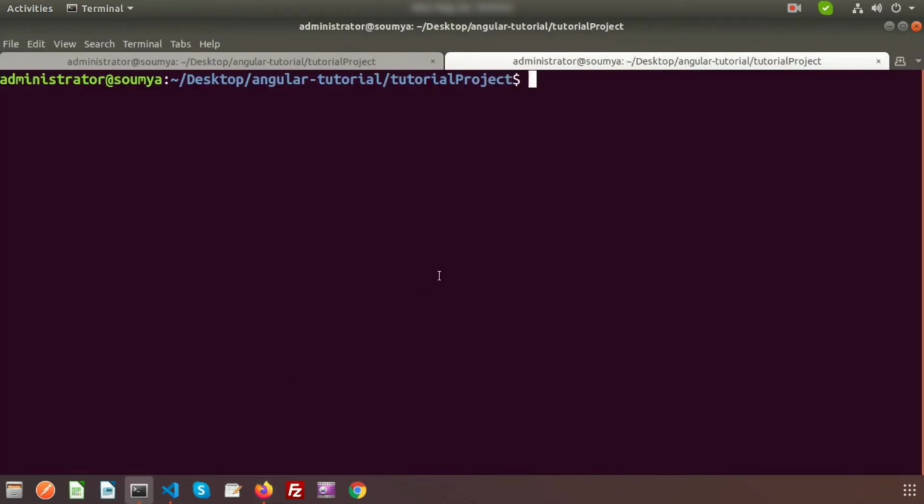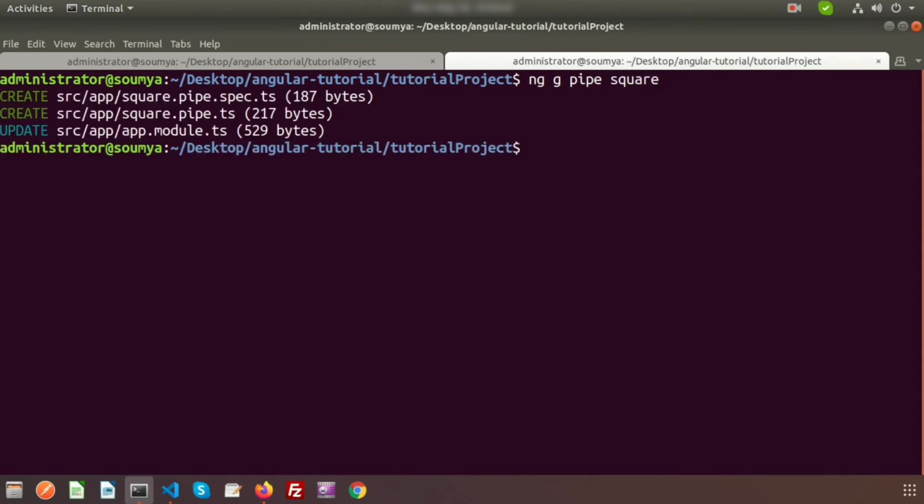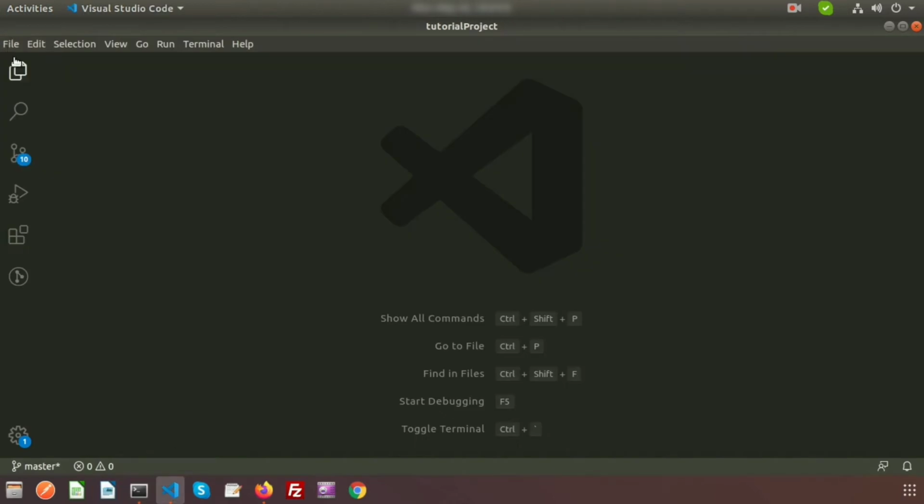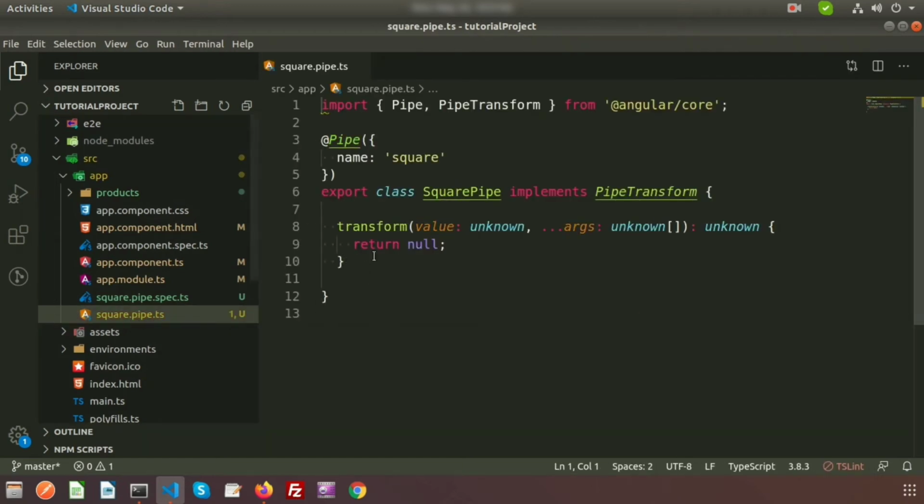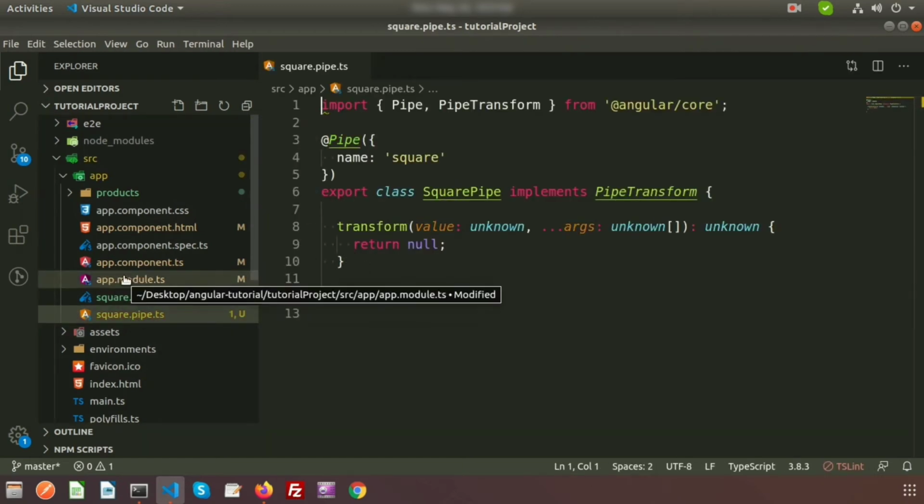Just go to the terminal and write ng for Angular, g for generate, and pipe. Okay, and let's choose the name of the pipe. Suppose I want to use the pipe name as square. Now let's enter this. It will create two files for the pipe, the pipe.ts file and its related spec file, and it also updates the module.ts. If you go to Visual Studio Code, you can see inside the app you get the square.pipe.ts file, and it also updated the app.module.ts.